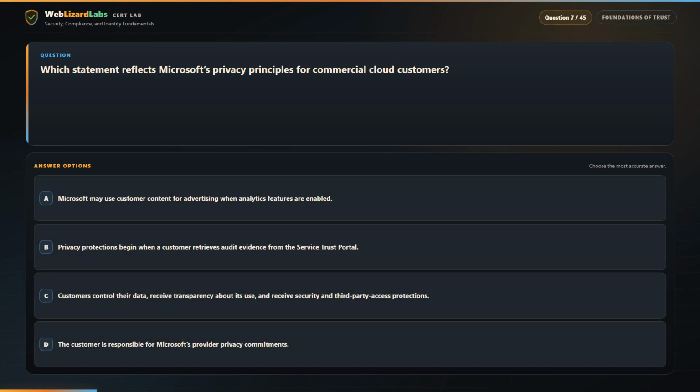Question 7. Which statement reflects Microsoft's privacy principles for commercial cloud customers? Answer A. Microsoft may use customer content for advertising when analytics features are enabled. Answer B. Privacy protections begin when a customer retrieves audit evidence from the Service Trust portal. Answer C. Customers control their data, receive transparency about its use, and receive security and third-party access protections. Answer D. The customer is responsible for Microsoft's provider privacy commitments. Lock in your answer.